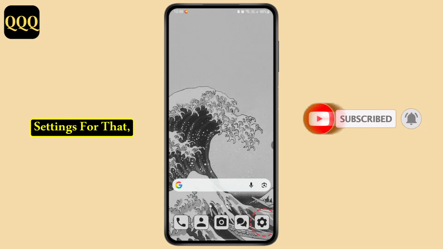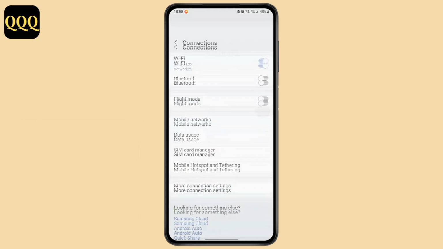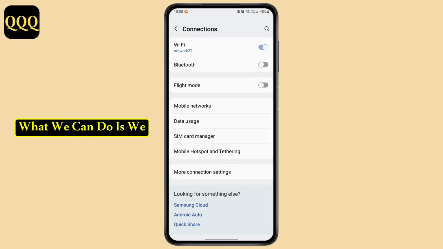So go to settings on your Android or your iPhone and look out for connections and tap on it. After we go to connections, we can look out for the option called mobile networks and tap on it.